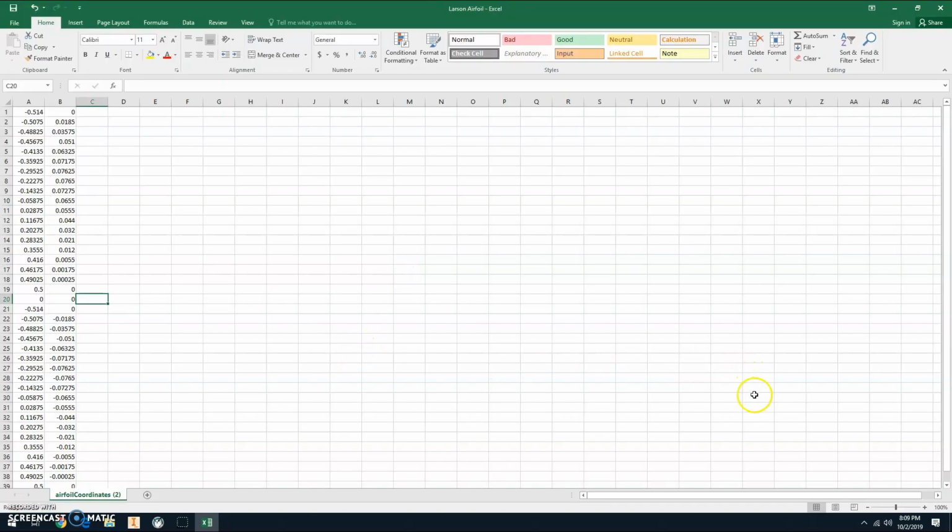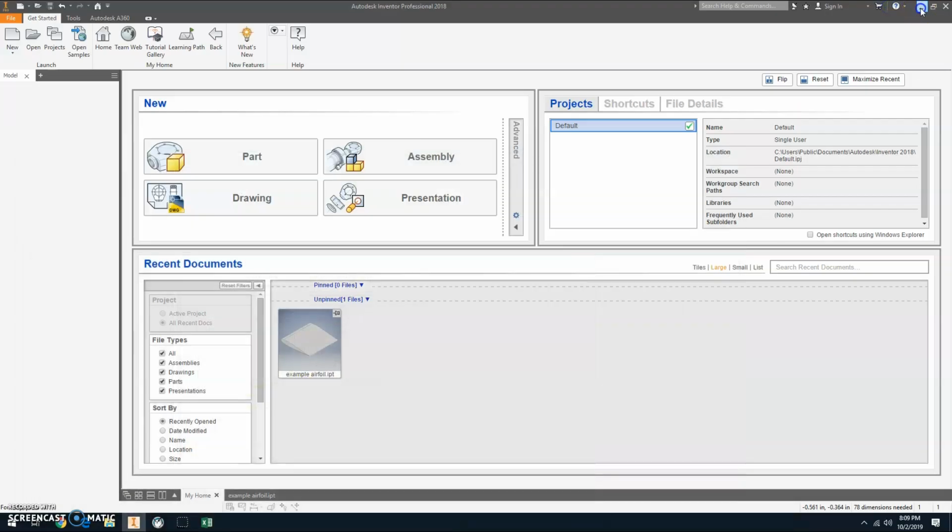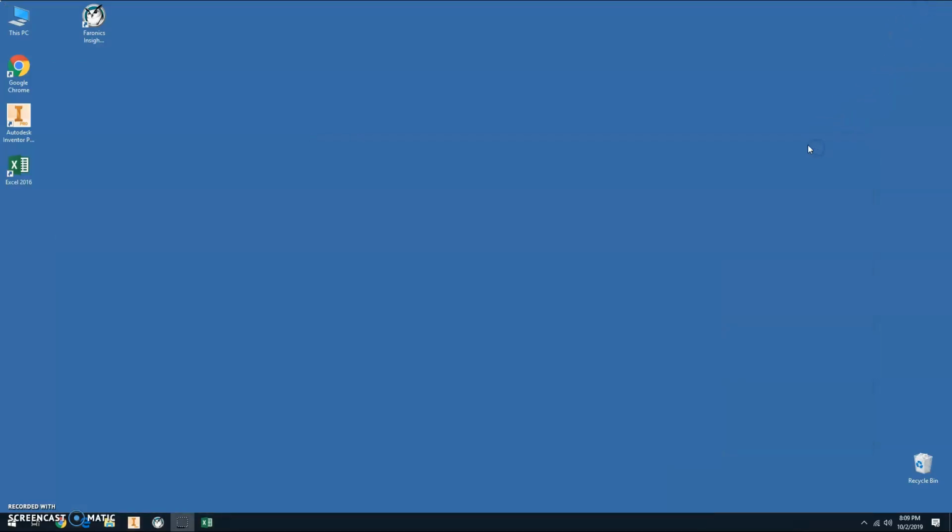Alright, now the next thing we need to do is we need to open up Inventor. Alright, so Inventor is this orange button on your desktop. So just double click it, and it does take a while to wake up the first time.